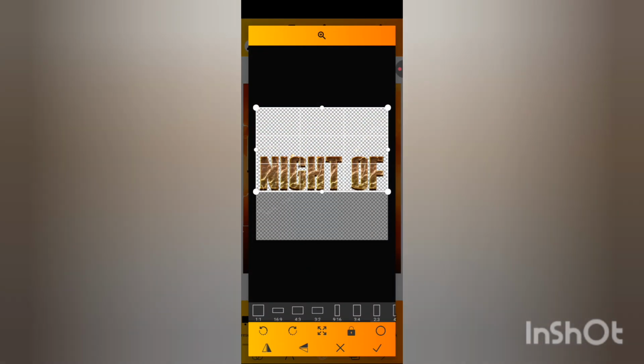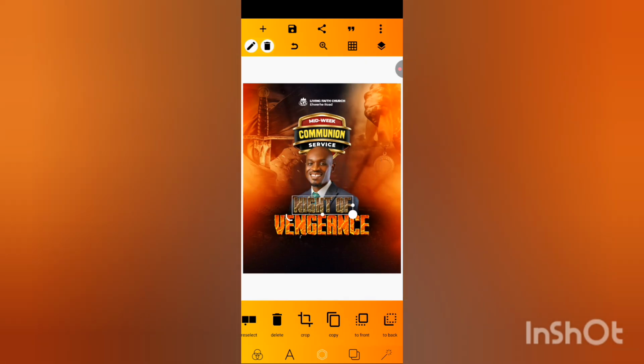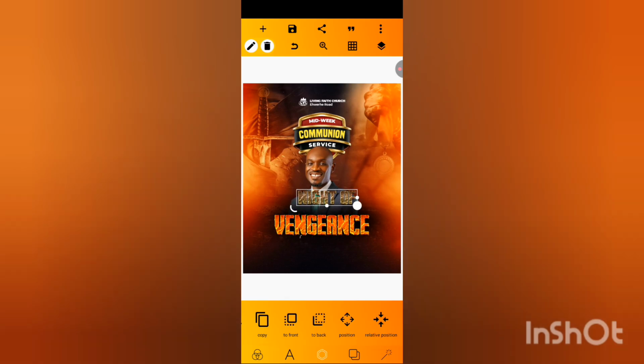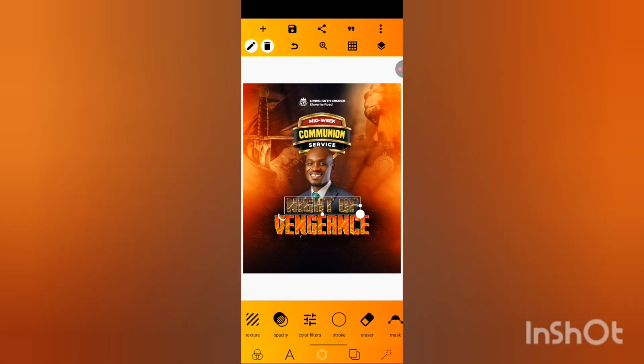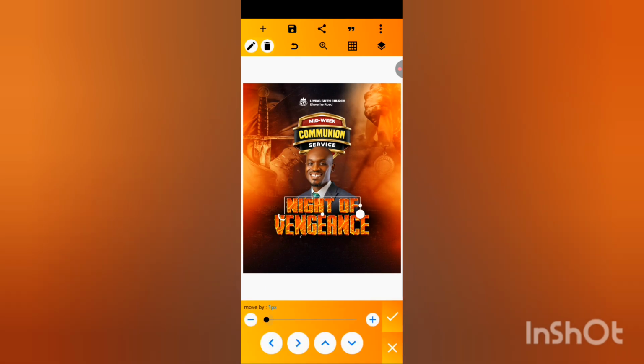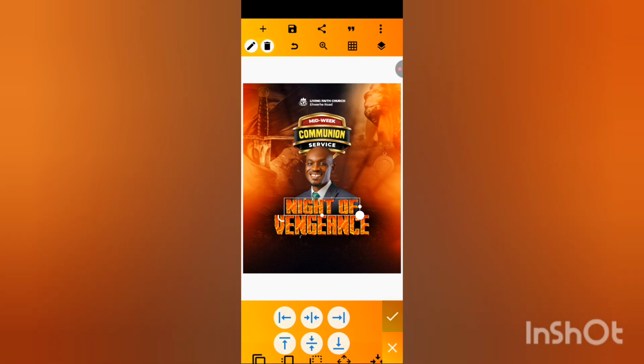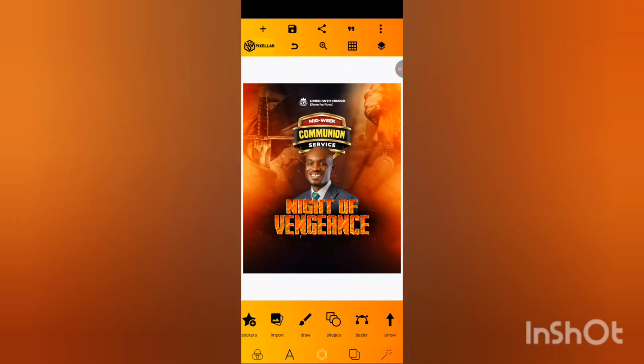These are text effects I downloaded. I've done a tutorial already on how you can get your text effect. You can just edit it the way you want it to be. Now we're going to do the same thing for this one. Increase the saturation, increase the brightness a little also. This is how I shift the text effect. So ensure it's at the middle. Ensure your work is always centralized, always at the middle.